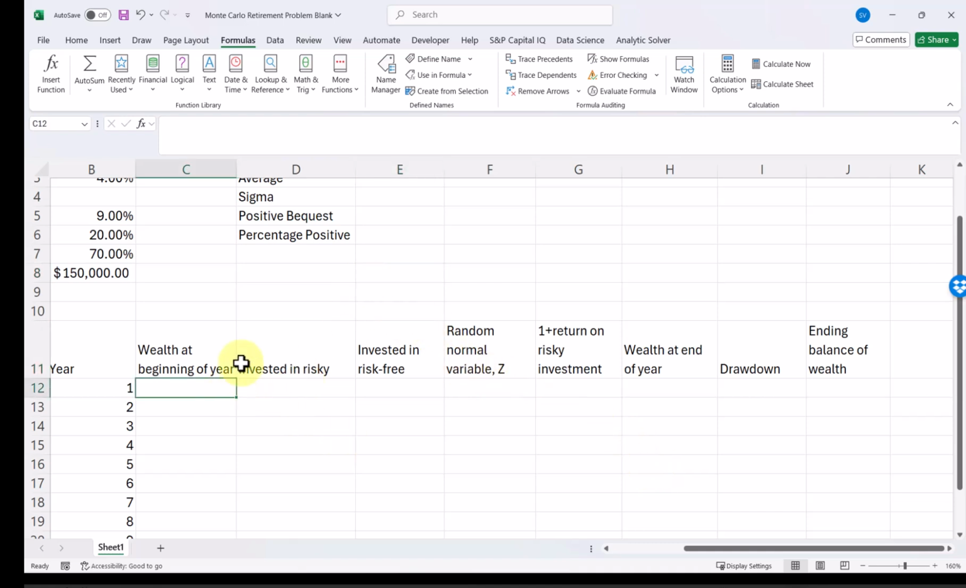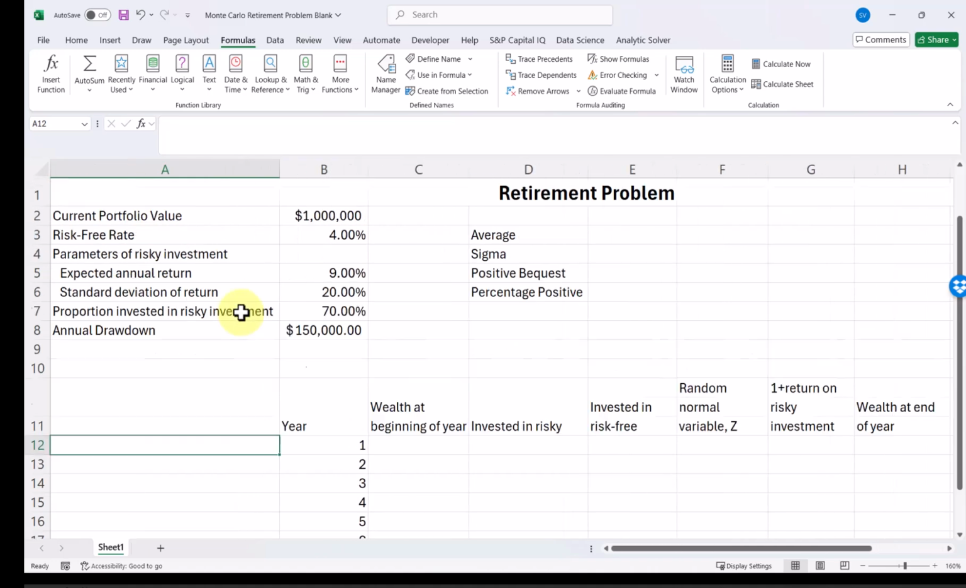So the first thing I want to do here is to make my life a little bit easier. I'm going to name some of these cells. I don't really need to name the first cell here. I'm only going to use this value once, but I am going to need to use this second risk-free rate multiple times. So I'm going to name this cell risk-free. Okay, there we go. I'm going to name my expected annual return.